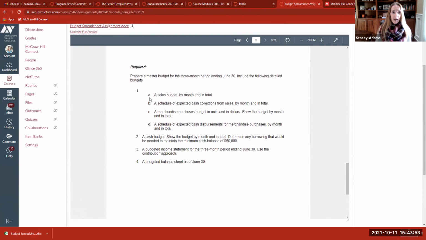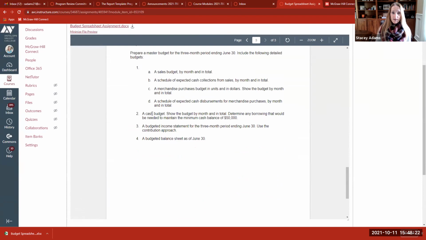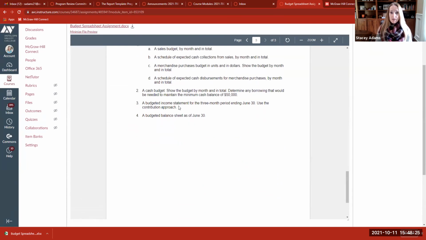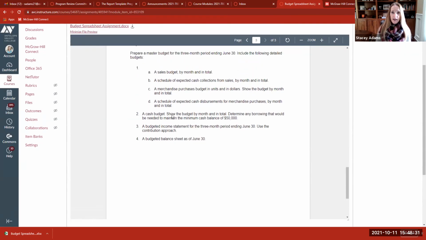So what's required? A, you're going to do a sales budget by month and a total for the quarter. Okay, so you're working on essentially the second quarter, April, May, and June. So it's the second quarter of the year. So you'll be doing April, May, and June, and then the sum for the quarter. The schedule of expected cash collections from sales, the merchandise purchases budget, and the schedule of expected cash disbursements. So you'll do those 4 schedules, and then you're going to do your cash budget, your budgeted income statement, and your budgeted balance sheet. Okay, so that's the assignment.